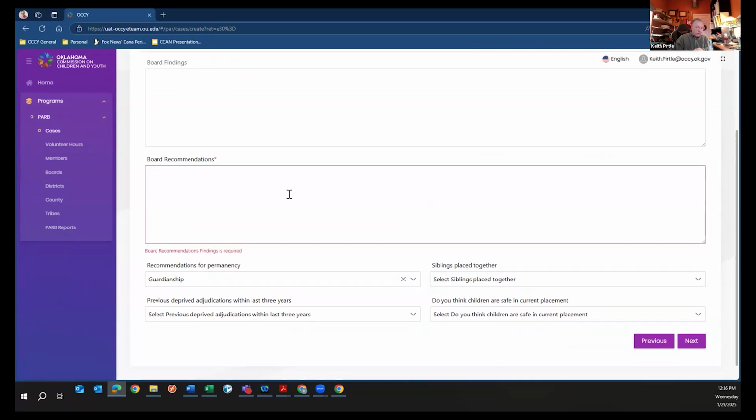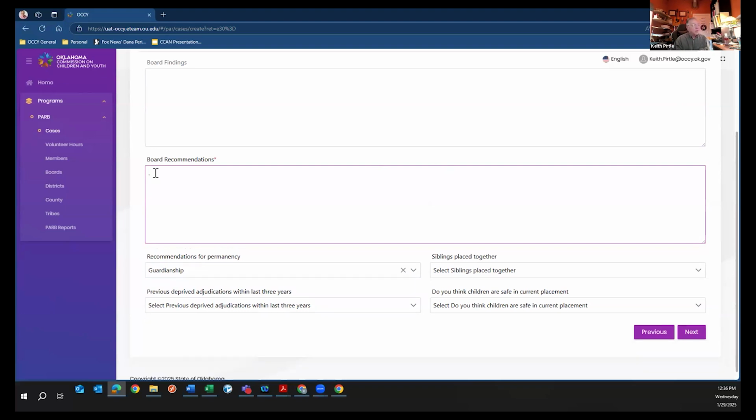Oh, and one thing too that I tell people a lot, I know that if you are doing multiple things, your screen can end up going away. If you're just trying to get a case entered and saved real quick, go to your board recommendations, just put in a period. Now that required field is done, and now you can save that case and you can go back and edit it later. But you're not stuck, and you don't have to write your recommendation.